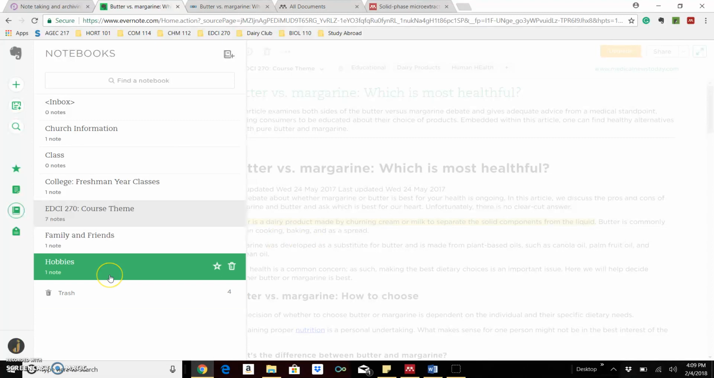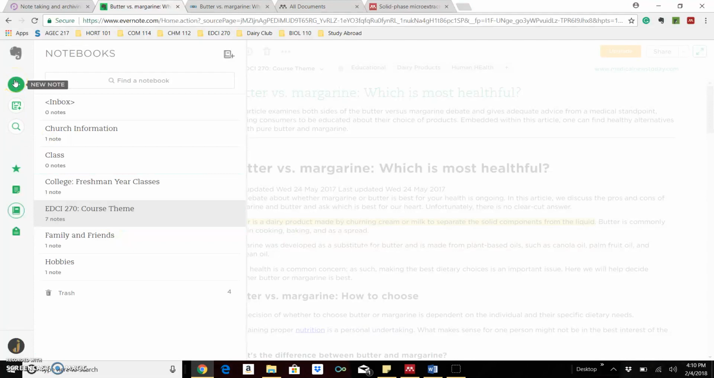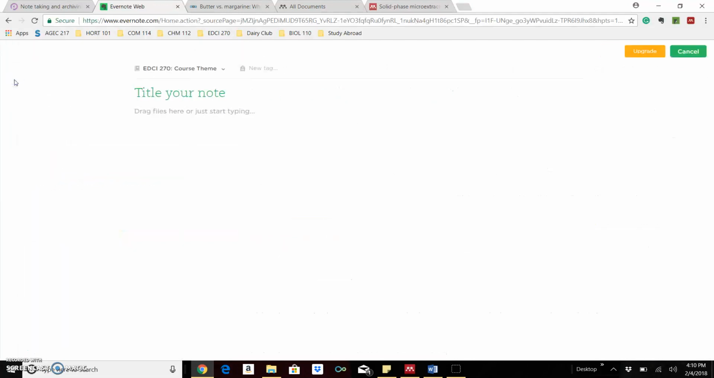Now that you have created a notebook, it is time to create a note. To create a note, choose a plus sign on the upper left-hand side of the screen. Here, you can title your note and then begin typing, adding documents, or even links.